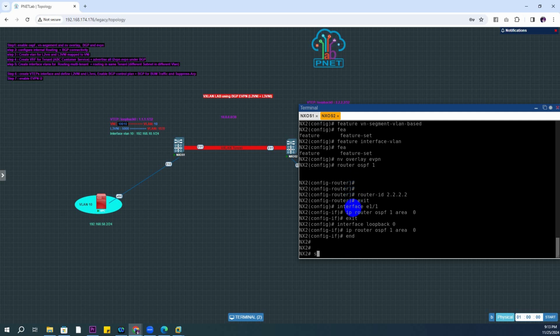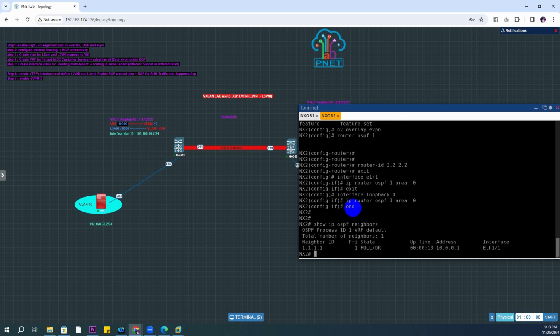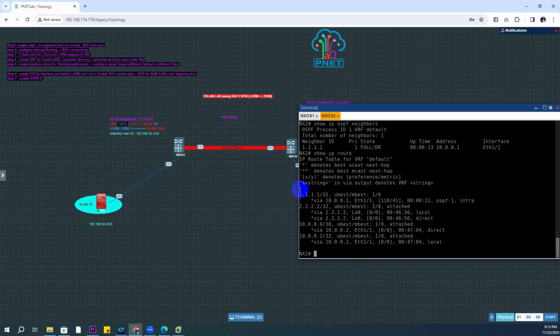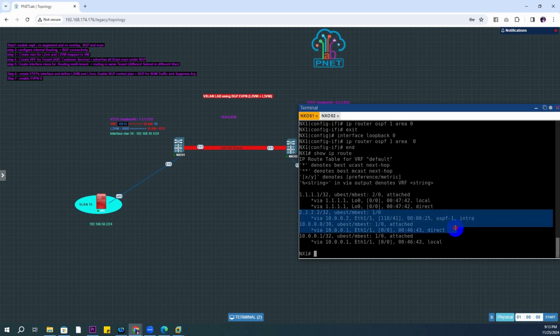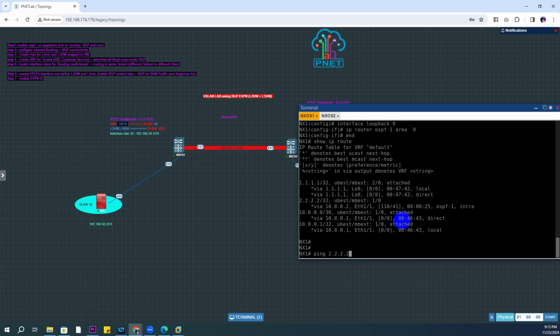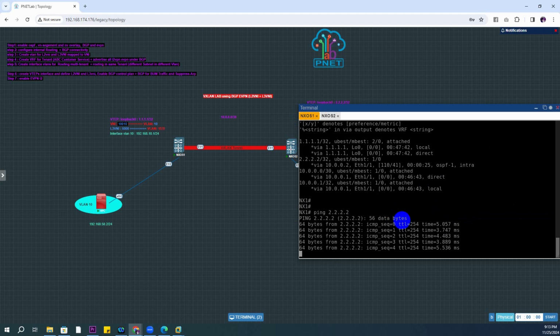Let's check now. Show ip ospf neighbor. Okay, it's full now. If we check the routing table, we have here 222, since we are on 2, and 11 via OSPF 1, and here also 222. I can see it. If we try ping now, ping 222, yeah, the ping is successful.